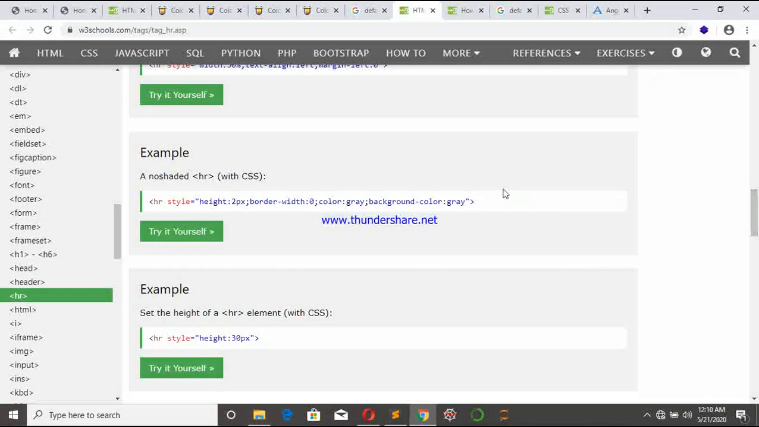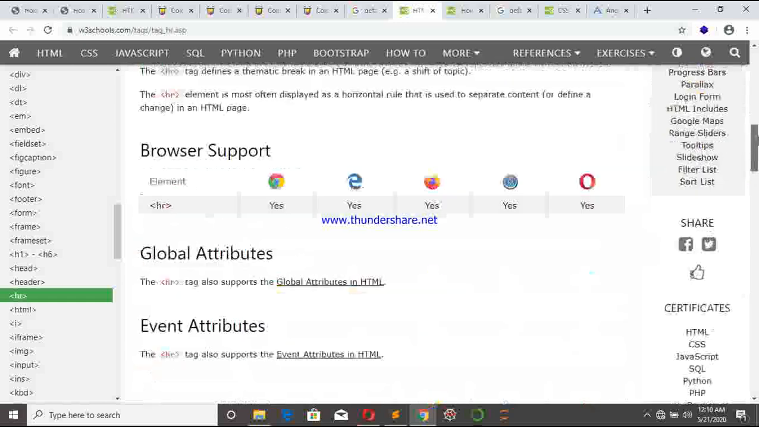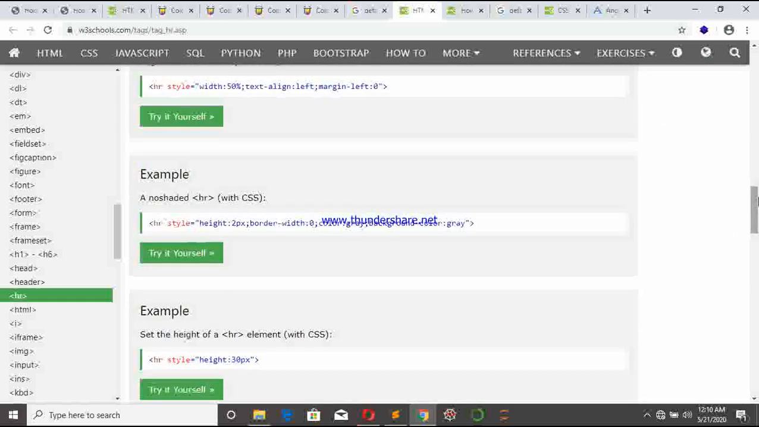So I can go to my H1 now and just apply this style. I can increase the height, I can increase the border width, I can change the color to gray, I can change anything I want to change. So that's it. With CSS you can do it. So that's the way to know it.